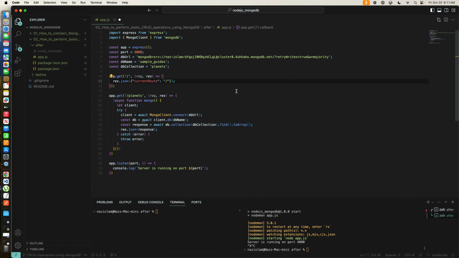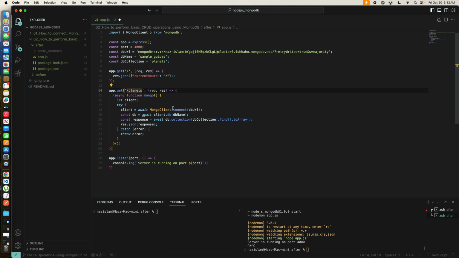In the last video, we went through creating a new route called planets, which allowed us to connect to the Mongo client, and we were able to fetch the data from the planets collection. We were also able to call our endpoint through Postman, which allowed us to fetch all the document information from the planets collection. In this video, we are going to do some more CRUD operations like creating, reading, updating, or deleting some data from the NoSQL database collection.